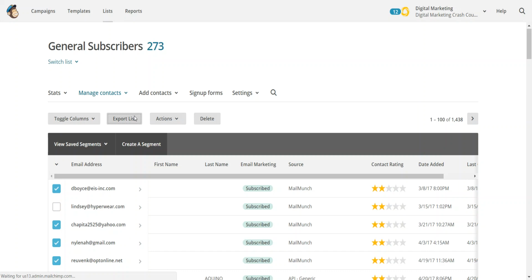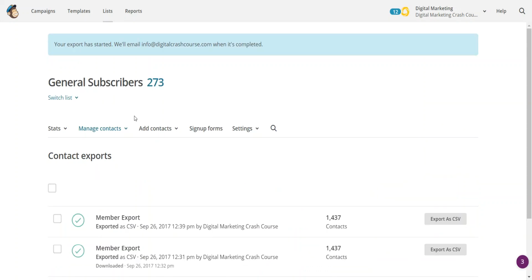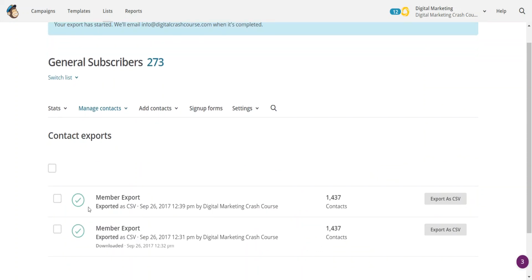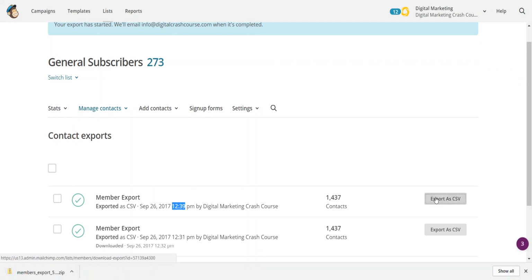To do this in a much larger mass fashion, I would say do an export of your list. Here I have some exports I've done in the past. This is one I just did a few moments ago. There's one here at 12:31 and one just now at 12:39. I can export this as a CSV file. And you get a zip folder.